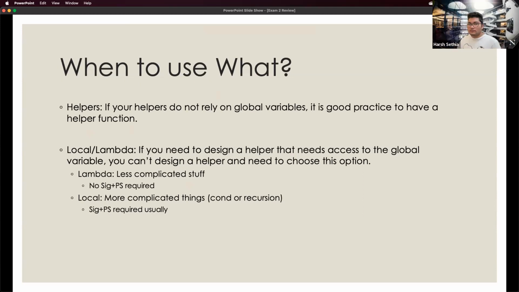I think between local and lambda, I would say lambda is really, really simple. It's like one line of code. If you actually need to use brain power to understand what the lambda is doing, you should do a local instead.